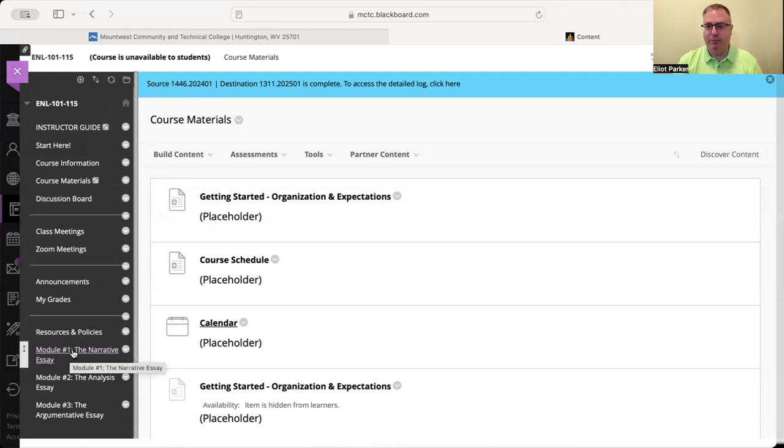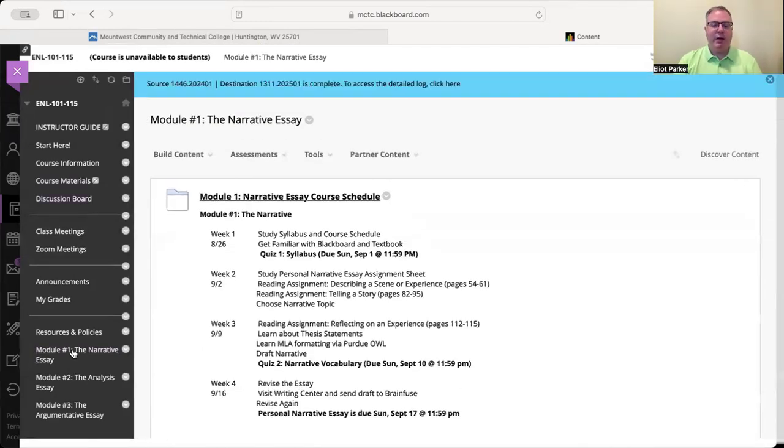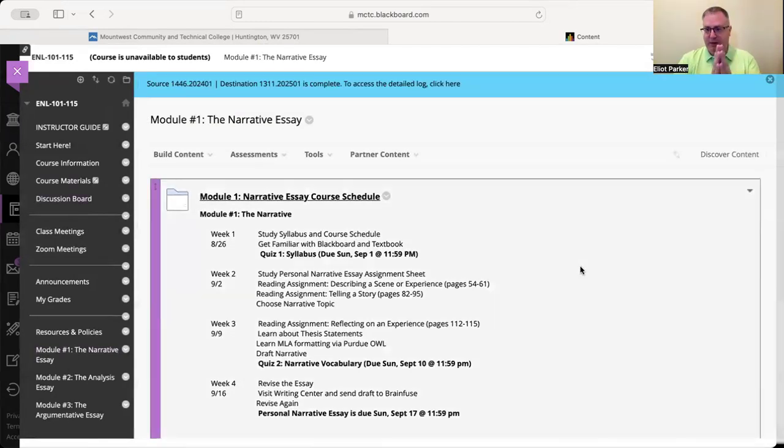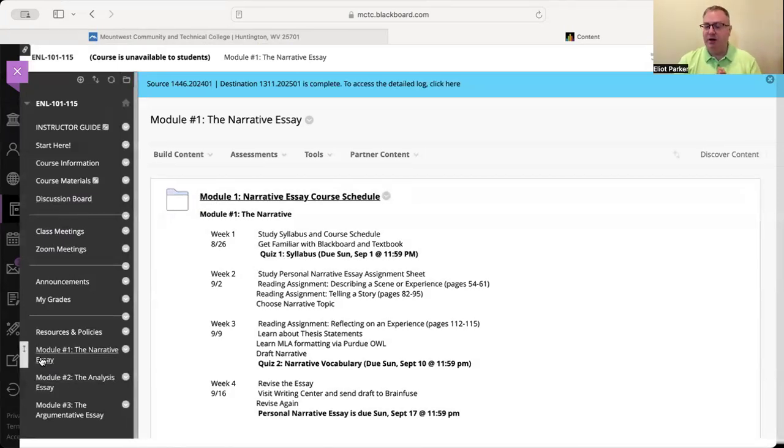But going back, the next thing I want you to look at is where it says module 1, the narrative essay. Our course is structured so that it's divided up into separate modules, and we spend about 3 to 4 weeks of class time on each individual module. So the first module we're going to be dealing with is the narrative essay. We're going to be writing and working on a narrative essay over the course of the next 3 to 4 weeks.